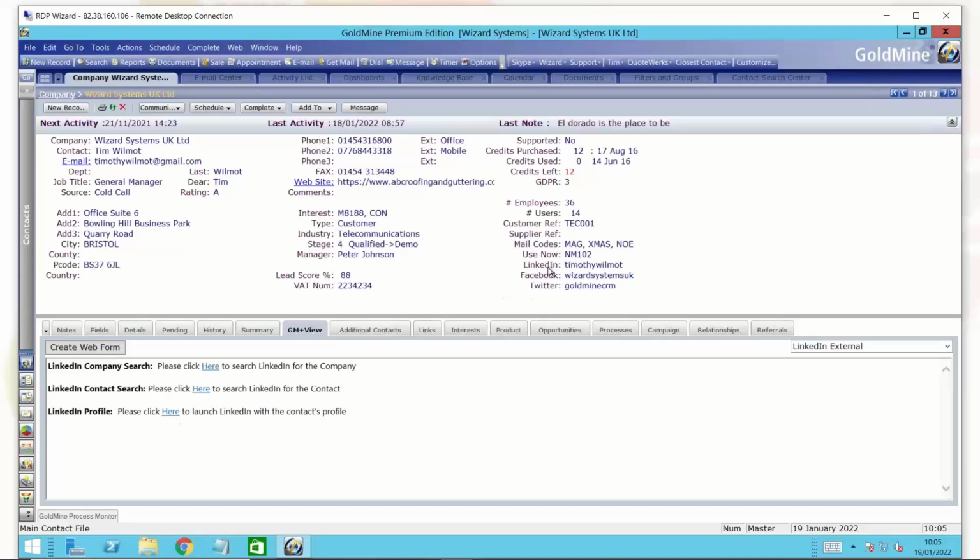So typically when you use the GM+View screen forms, you'll have some way of identifying, there needs to be some information that GoldMine has got to be able to launch and populate this web view.